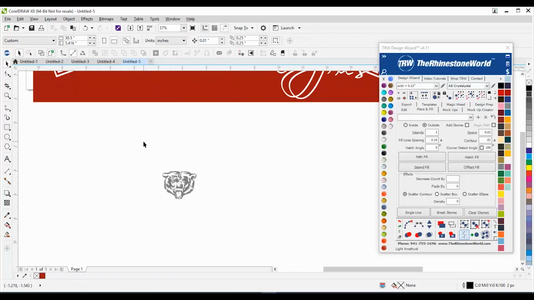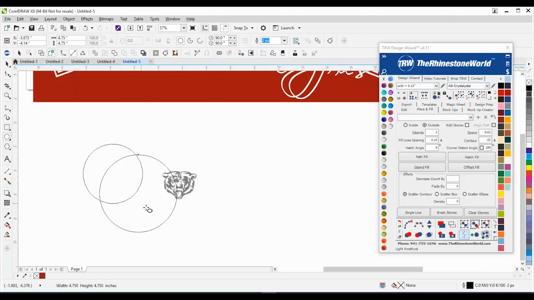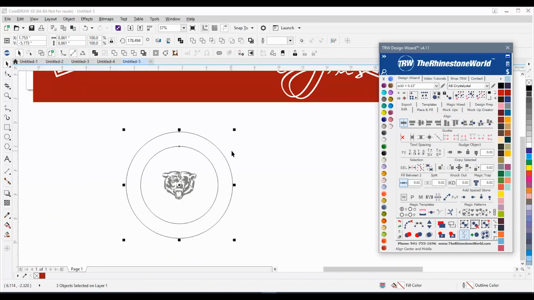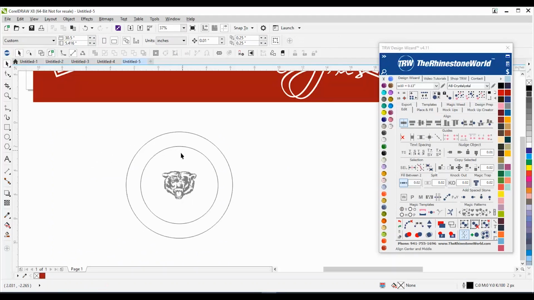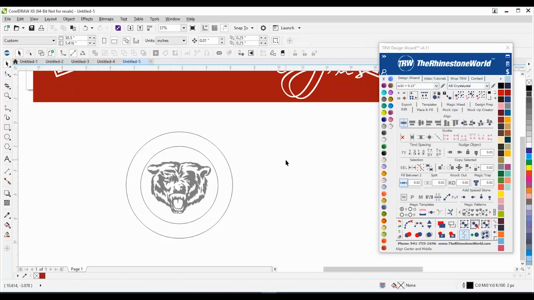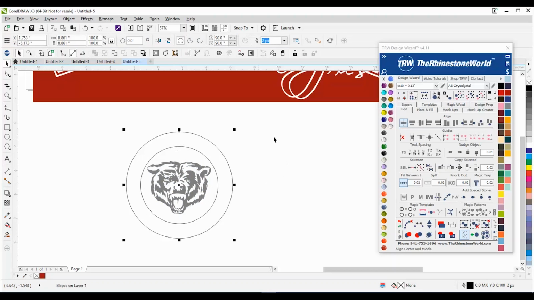Alright, I have this logo. I'm going to make a circle, and I'm going to make another circle, a little bit bigger. And let's take everything and we'll use our Edit tab and align it down the center. So now I have two concentric circles, and this grizzly, I'll make him just a little bit bigger to fit in the center there. And let's just fill this in.